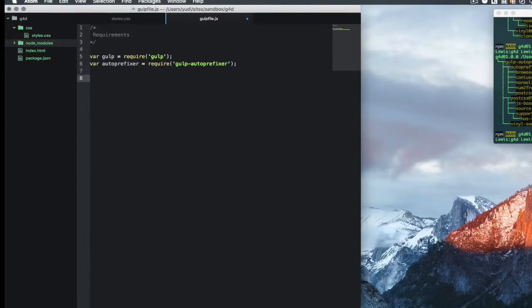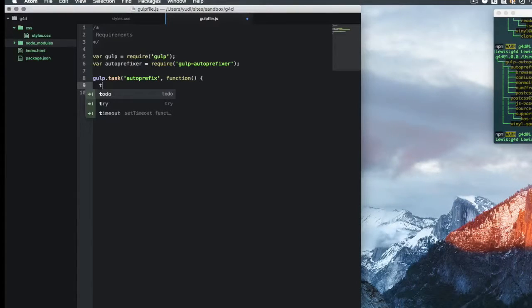Now let's write our gulp task that will actually go through and process our CSS. The way we do that is we first say gulp.task, and then we give our task a name. We're going to call this autoprefix. Then we pass it a callback function. We want to return first the gulp.src. So what file are we using as our source? That's going to be css/styles.css. Then we need to pass a pipe here, and that would be our autoprefixer module.